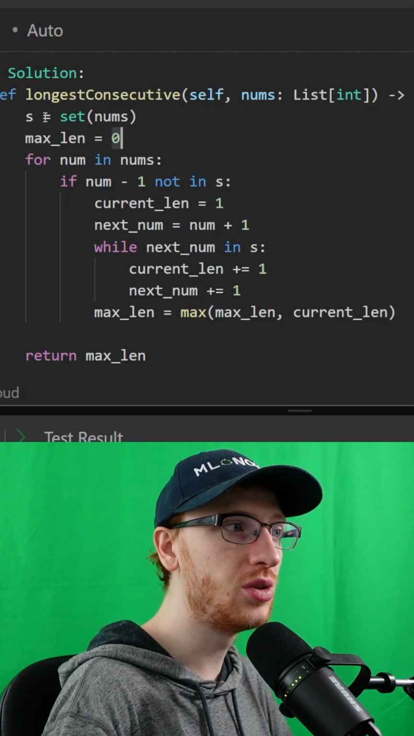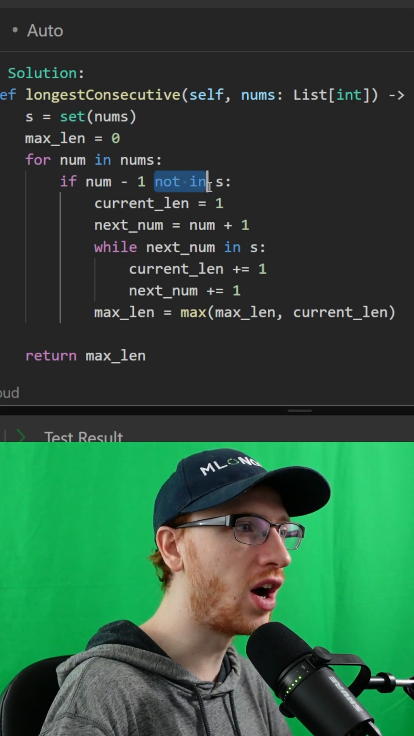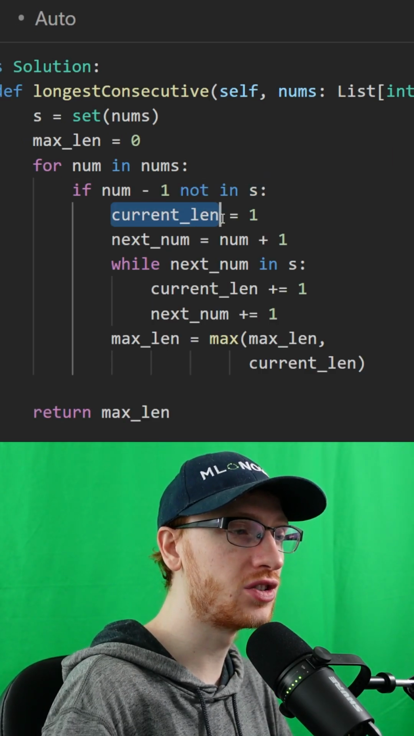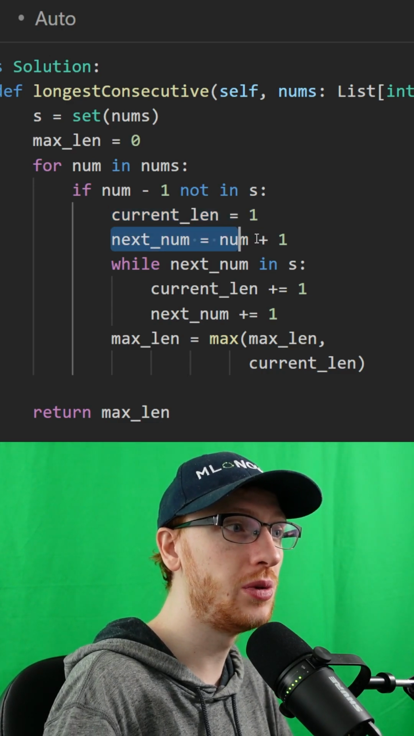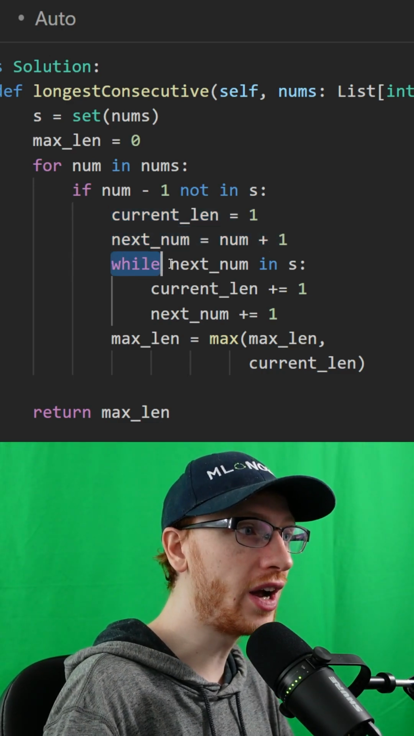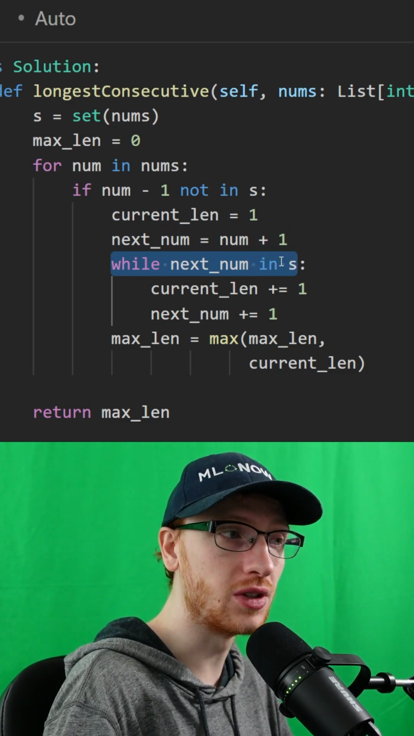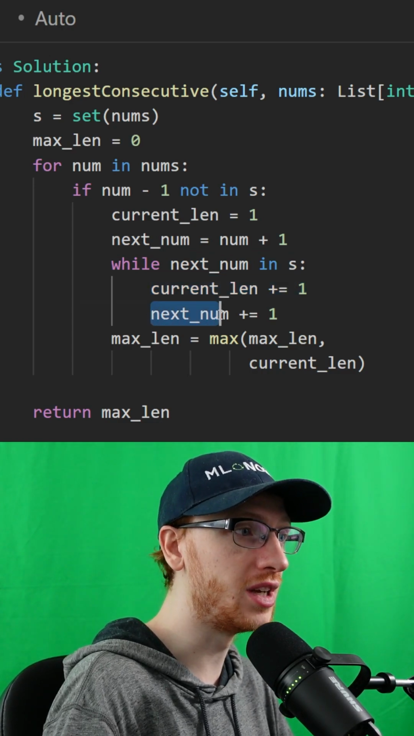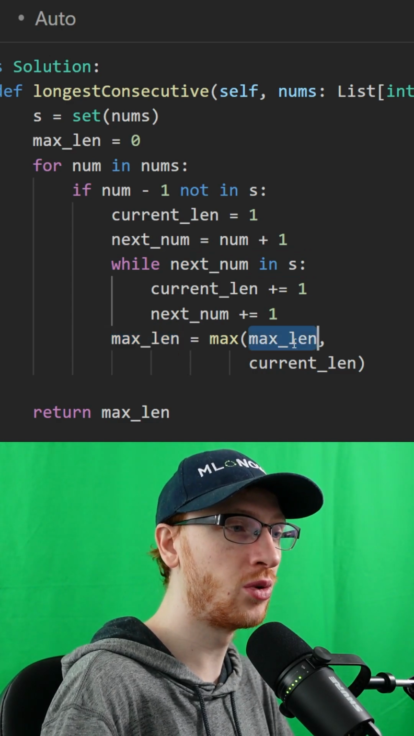The first step is to get a hash set of all of the numbers. Well, if num minus 1 is not in the set, that means it is the beginning of a sequence. The current length of our sequence is going to be 1, just that number. And the next number is going to be the number plus 1. So while the next number is in the set, we have another number in the sequence. So the current length of the sequence goes up by 1, and we'll also make the next number go up by 1. Max length is set to the max of what it was before, and the current length.